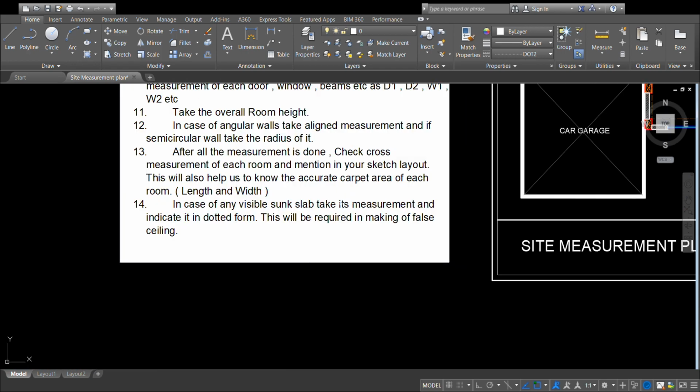Okay. Now, point number 13. After all the measurement is done, check cross measurement of each room. This cross measurement is very important to check, and we'll also mention it in our sketch layout. I'll explain the reason for taking this cross measurement. It is very helpful to know the accurate carpet area of each room. Now what do you mean by cross measurement?